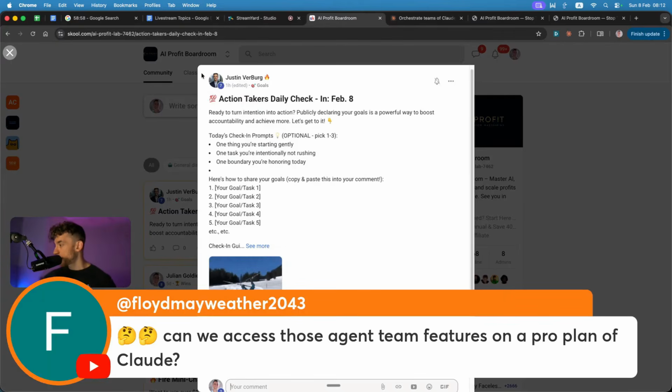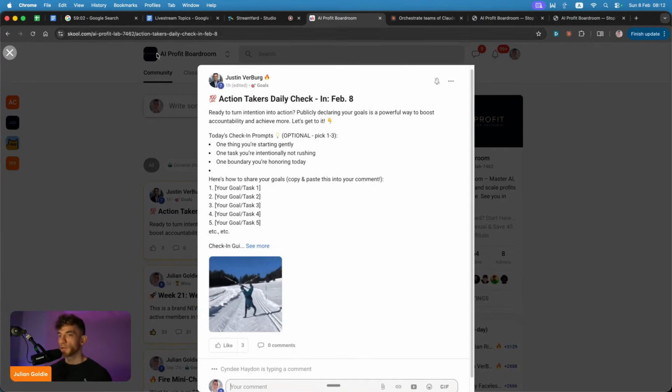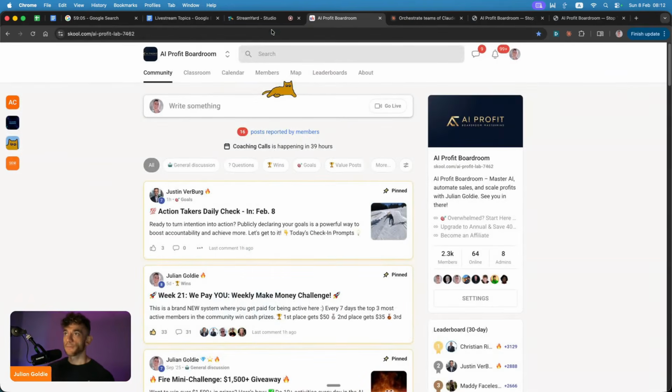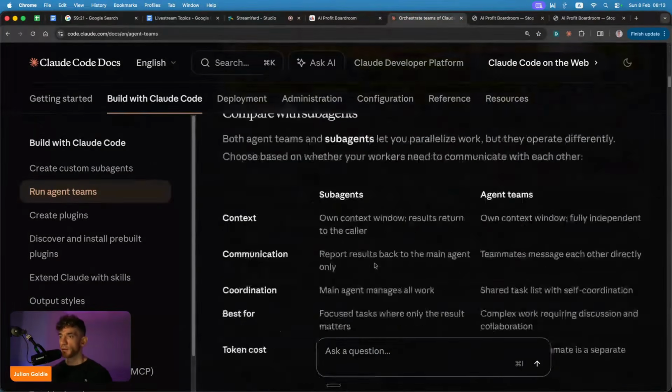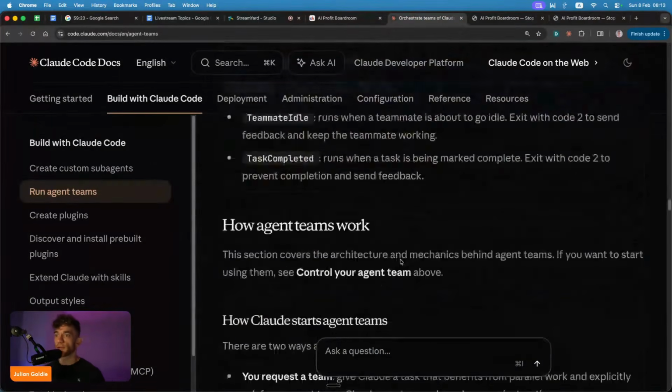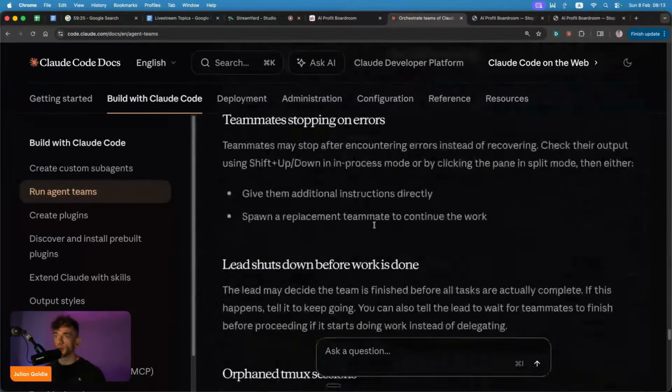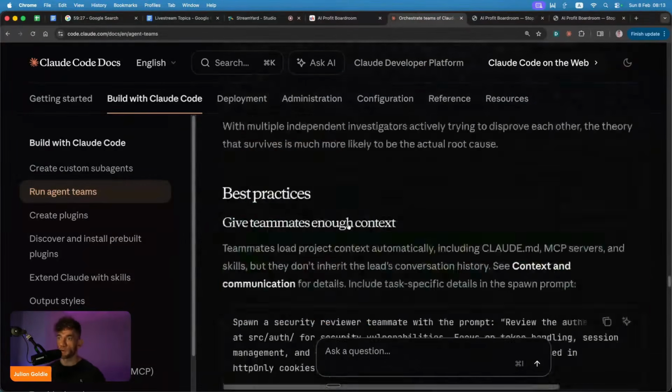Floyd says, can we access those agent team features on a Pro plan of Claude? I think you can if you're using Claude Code. Yeah, I think you can. And then let's have a look here. Is it on the Pro plan? It doesn't actually say, but I think it doesn't matter whether you're on the Max or the Pro plan. You can use agent teams as far as I'm aware, but it doesn't mention it on the actual website.